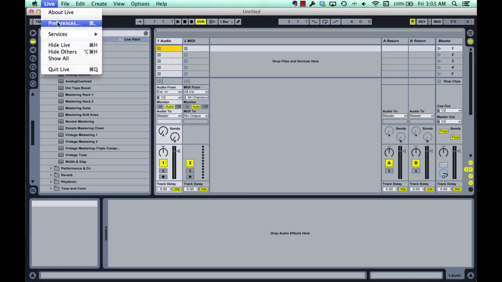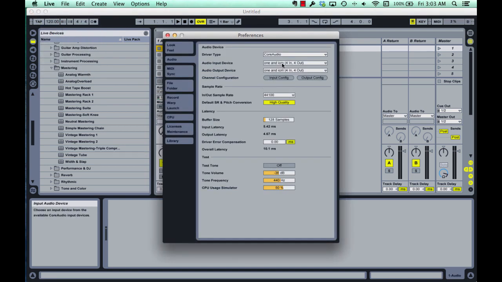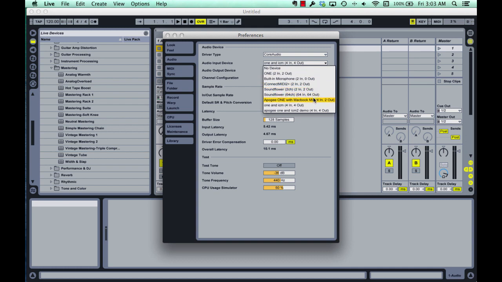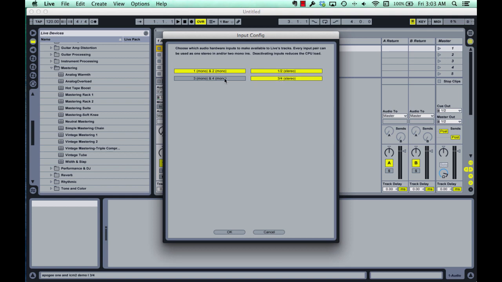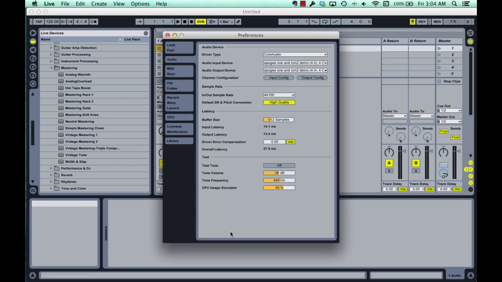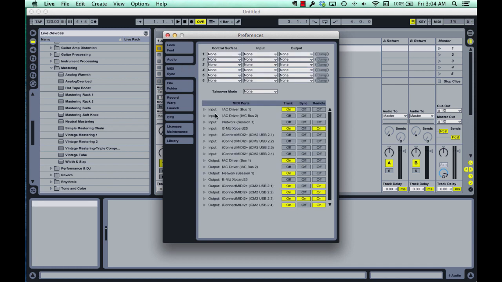Now in Ableton, you'll want to go to Preferences, and for your audio input device, select the aggregate device that you just created, and then do the same thing for audio output device. And then you need to configure the channels, so go to Input Config and enable 3 and 4, which is the ICM2 channels, and then same thing for Output Config. And then set your buffer size. 128's been fine for me. It's pretty decent. I think I could run at 64 as well. And then if you're going to be using MIDI with any of the apps, you'll set that accordingly in the MIDI preferences here.